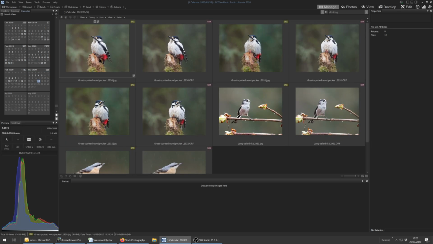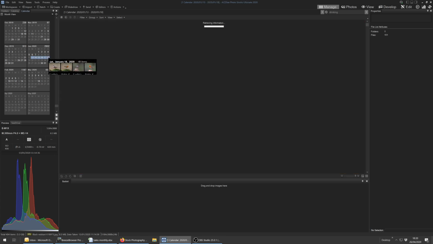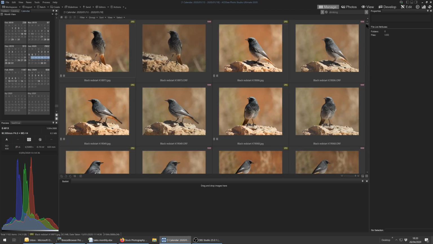And because you can look at pictures by date, if I click on the 13th of January, I can see that those pictures were taken in Spain, and it's obvious from the dates there I spent the week in Spain photographing. So if I highlight from the 13th to the 18th, I'm going to get all of the pictures I took in Spain during that week. We'll just scroll down.